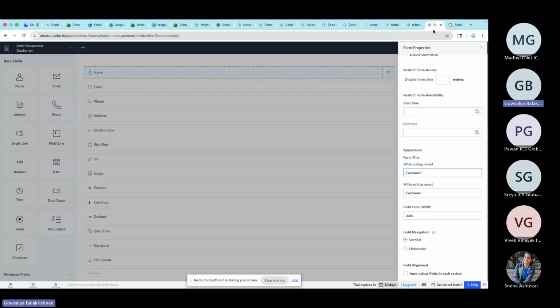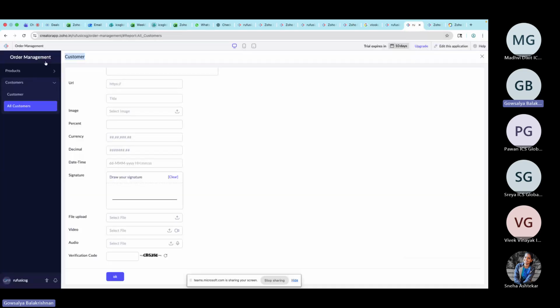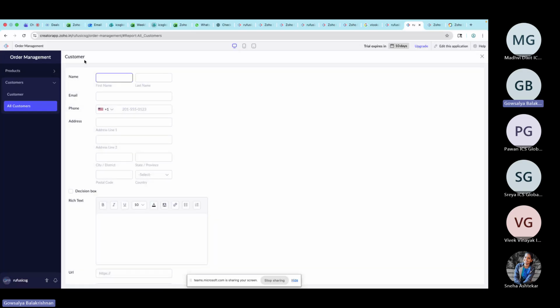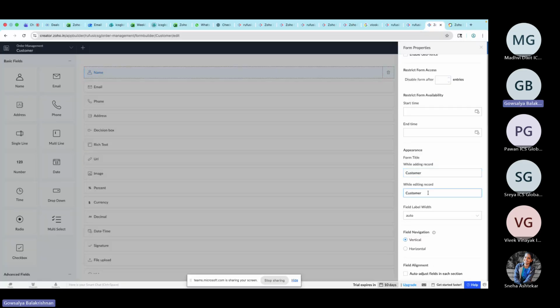So this is while adding a record. This is giving you two options, right? While adding a record, while editing a record. It's displaying here, right? The same way when you edit a record from this report, the name is displaying here, right? You can change it. So let's say while adding a record, you want to display like customer. When edited, you want to say edit customer or update customer. You can change it from here.